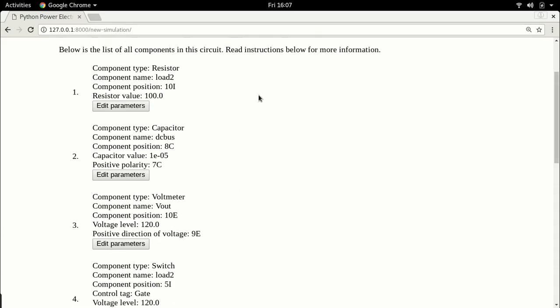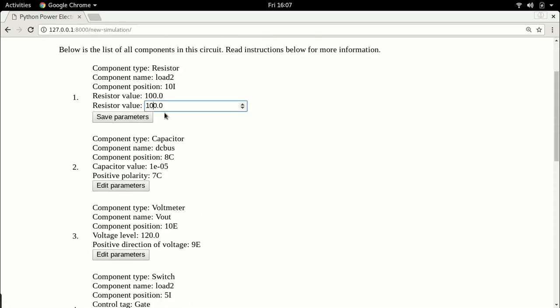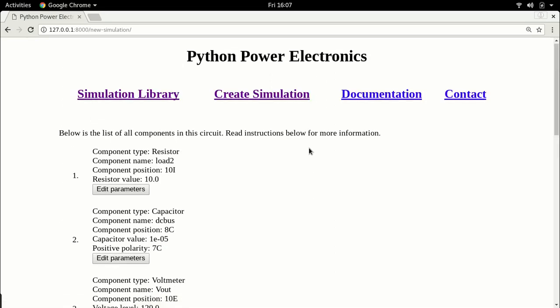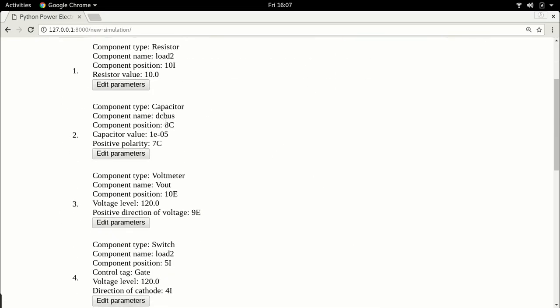So in the load, first there is a resistor, load 2. Now let's make the resistor around 10 ohms because we want to draw a significant amount of load resistance current. Save this parameter. The capacitor. The capacitor is at position 8C, positive polarity towards 7C. That means it is pointing upwards.